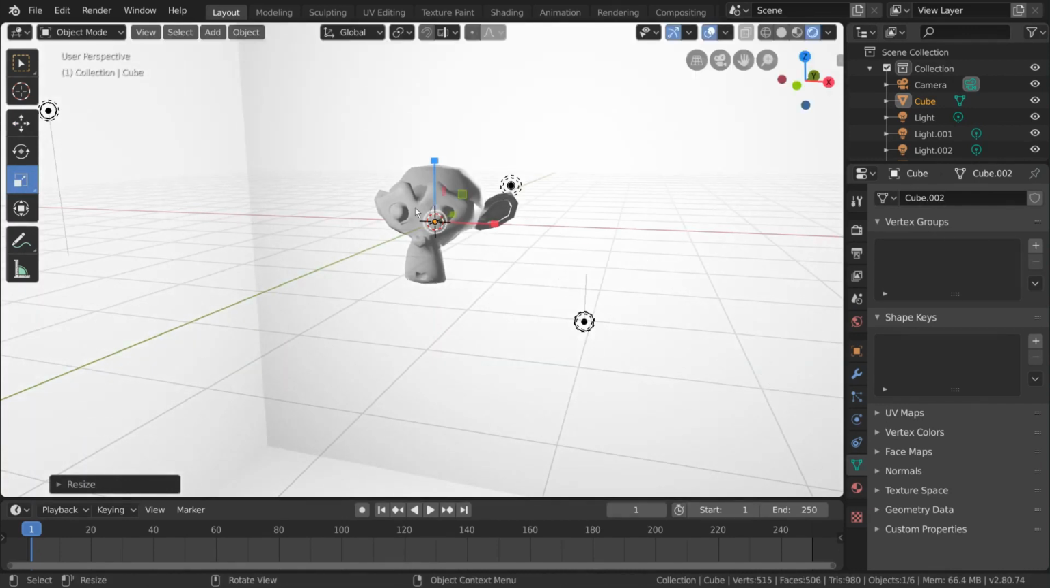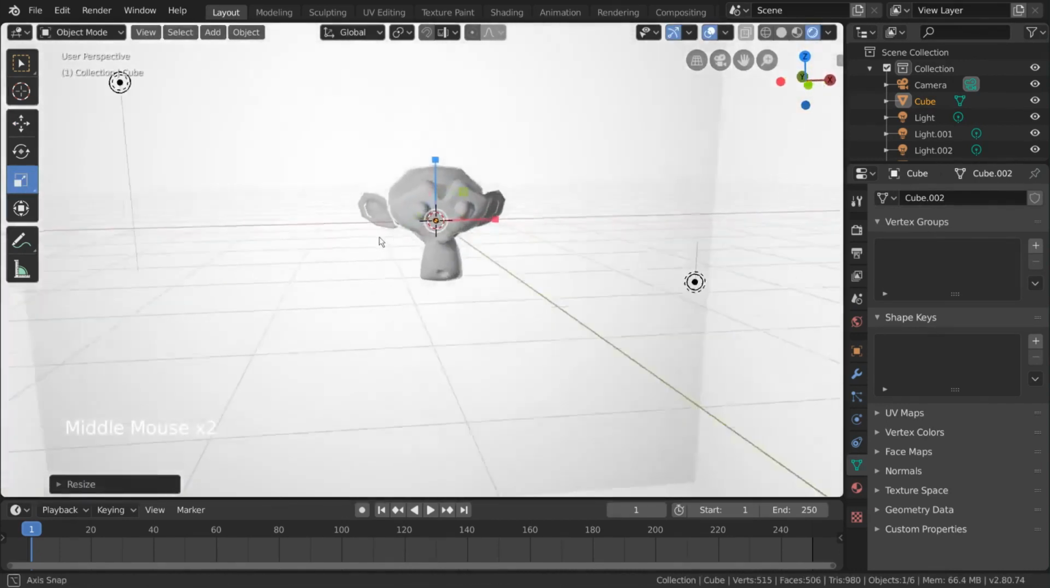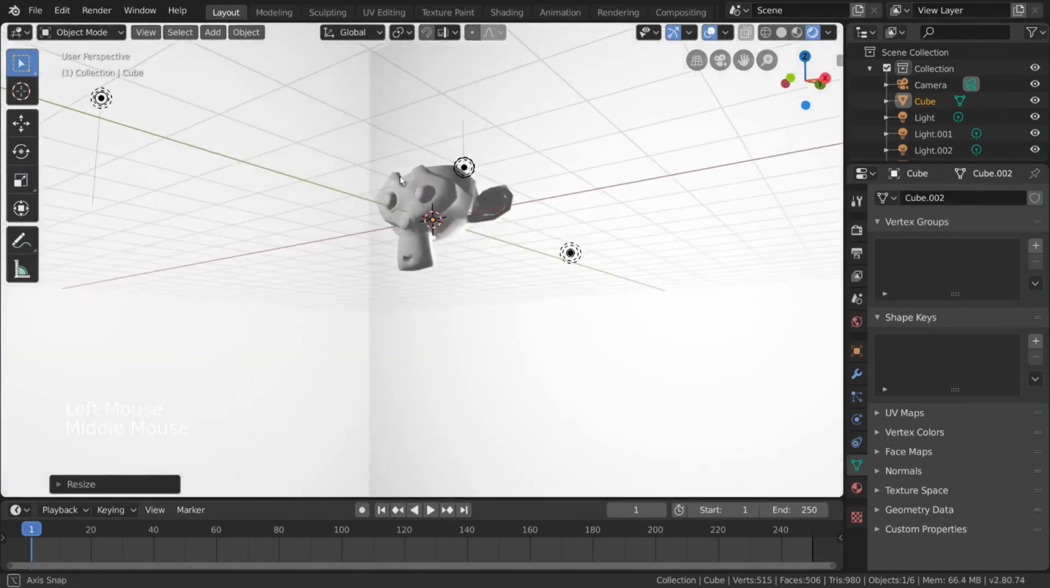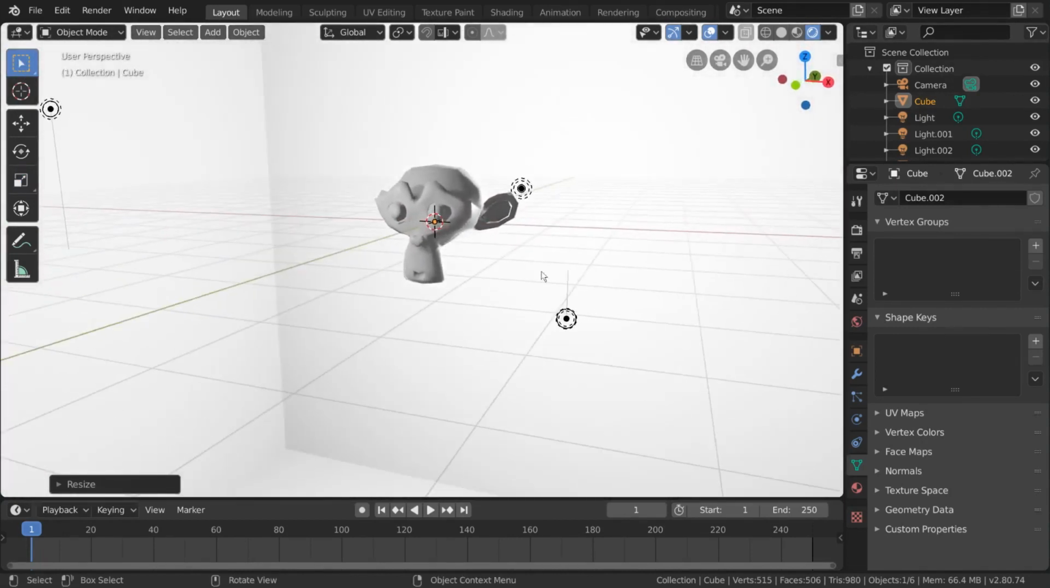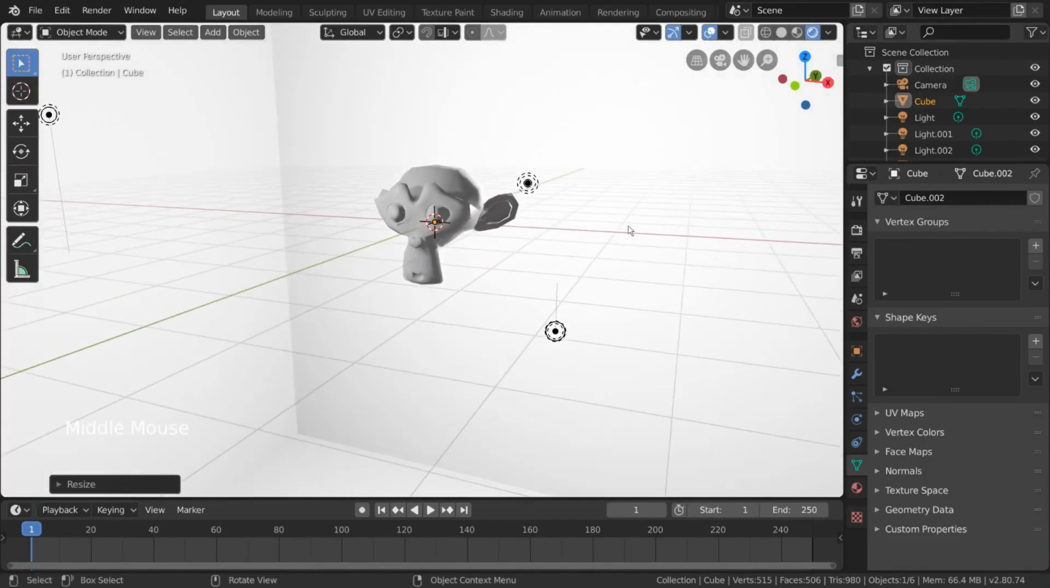Now, you might notice something a little weird. Our cube is almost completely white. What's happening here is our environment is now super bright because of our lighting setup. This isn't very ideal, especially if you want to have your character stand out.